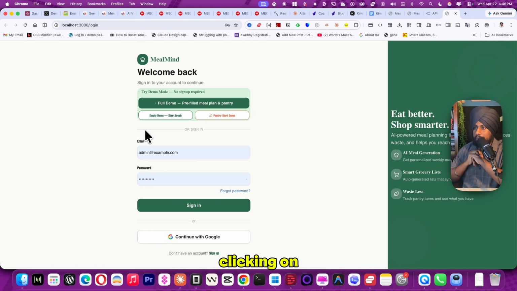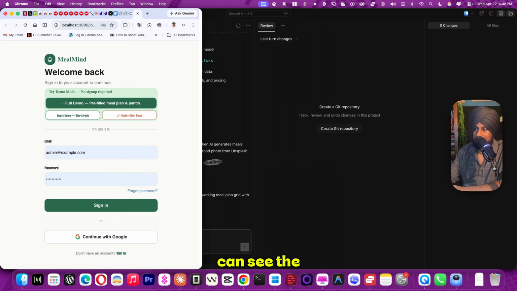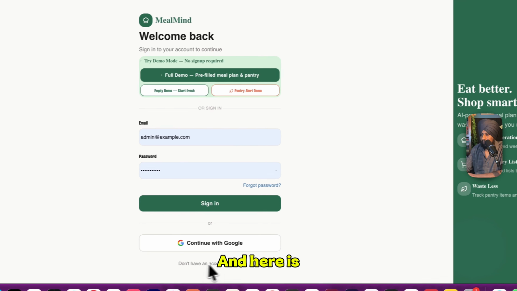After clicking on the login here, it has a nicely built login and sign up page, and if I just resize that, you can see the responsiveness. It's so good. Obviously I have a demo data mode, but I just want to go with the empty one, which is fresh. Okay, and here is the sign up.